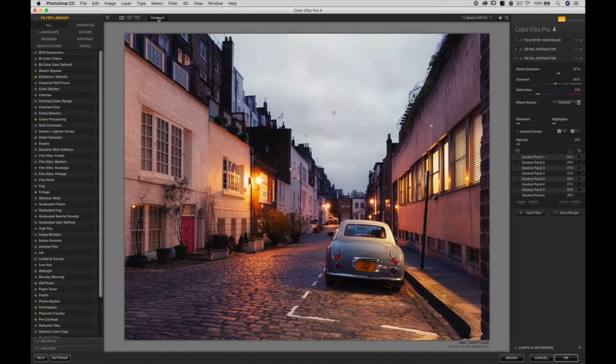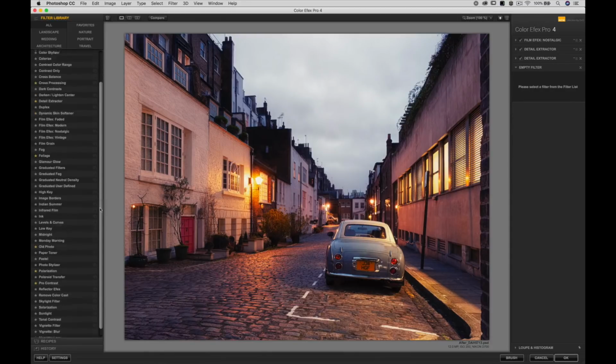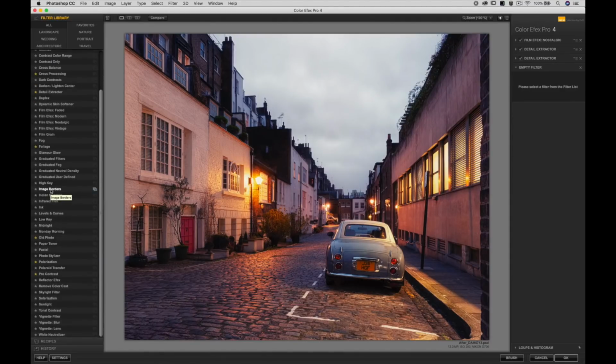The last thing that I'm going to do, because the image had this when we opened it up, is add one more filter, the image border filter. So I'm going to click the add filter button, and I'm going to add the image border filter.